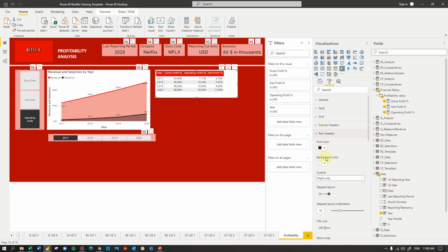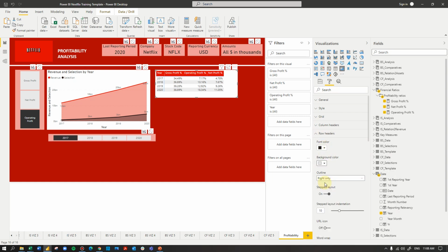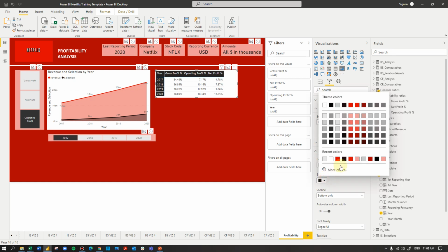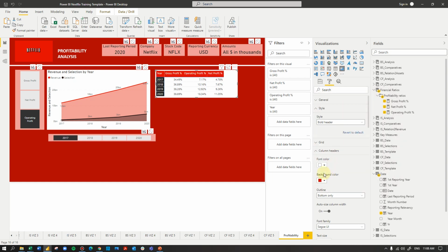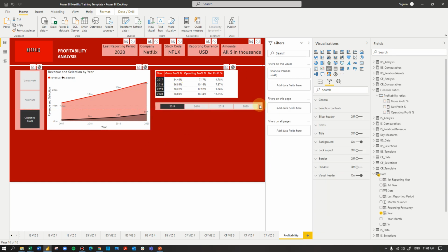The row header, I might just change that. Sorry, style. Let's just change the style. I'm going to go bold header. That's actually what I wanted to do. So column header, I'm going to change that like that. Leave it white. And then the row header, I think I'm actually going to leave it the black and the white. It looks fine. Okay, so that gives us our financial ratio summary.